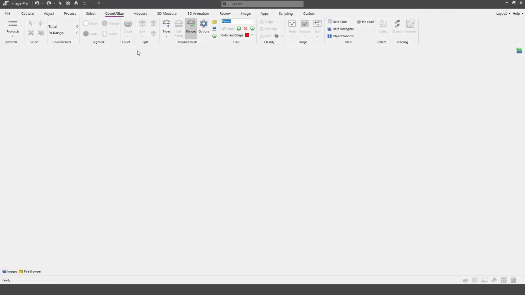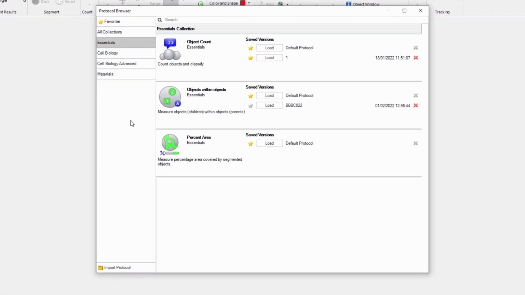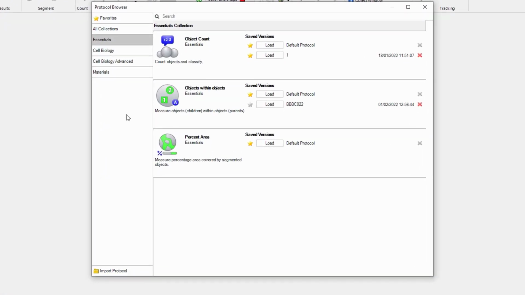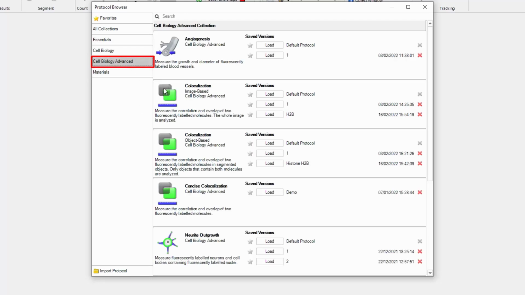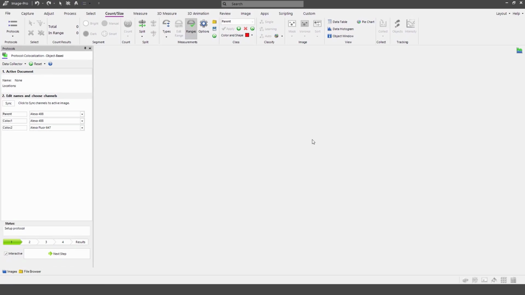So I'm going to start in the Count Size tab where I can find the Protocols button. And if I open the Protocols browser, you can see that the protocols are organized in different collections. And the collection I'm interested in is the Cell Biology Advanced collection. And I'm going to open the object-based colocalization protocol. So let's load the default protocol.